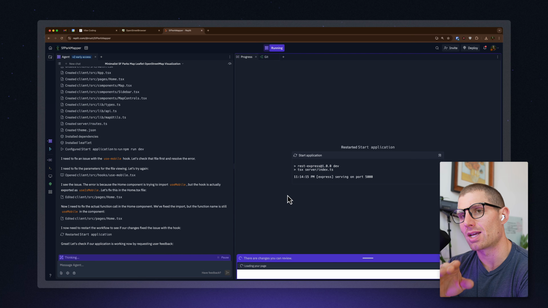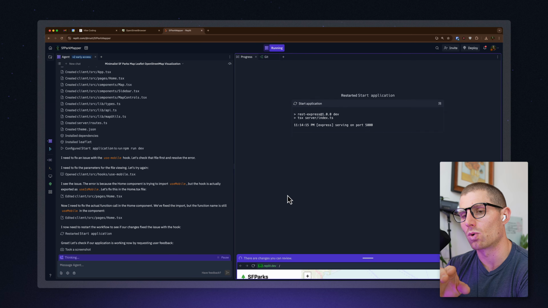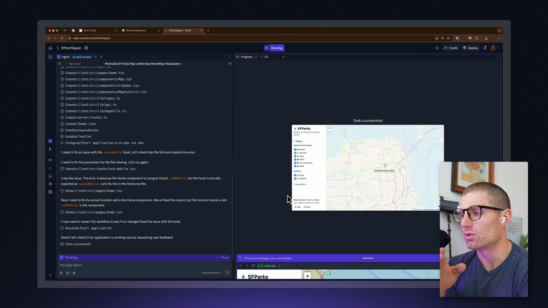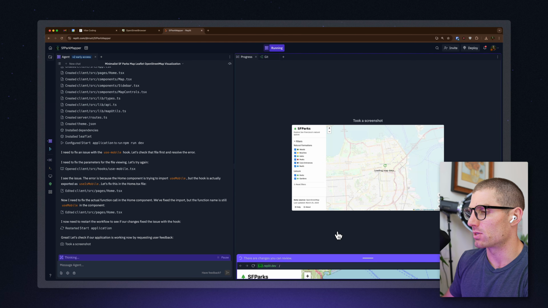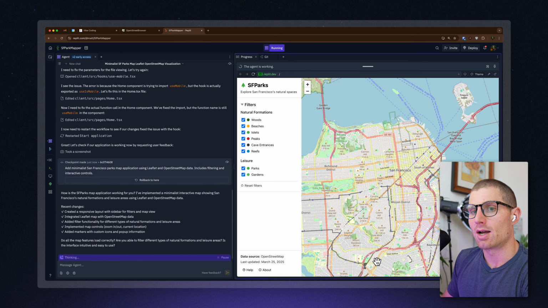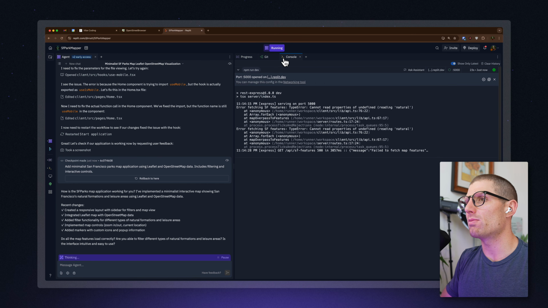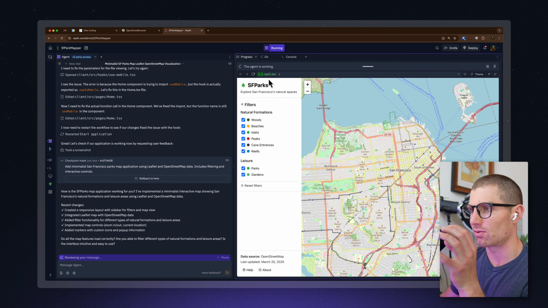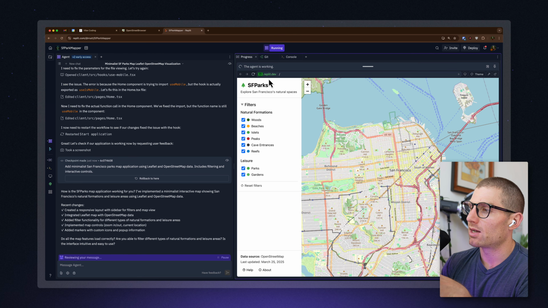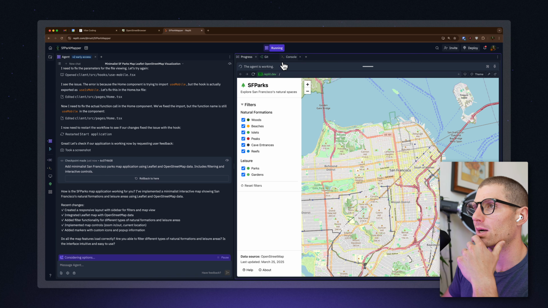Often the last step Agent takes is saying, let's check if our application is working and request user feedback. So it looks like the map is loading. Let's see what we got. I see a map. I don't see any OpenStreetMap data. Now let's think this through. Something isn't working here, right? The map loads, the map looks cool, but we're not getting the data.